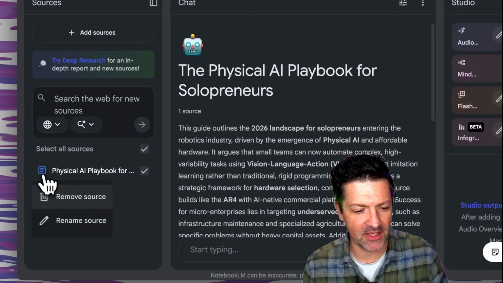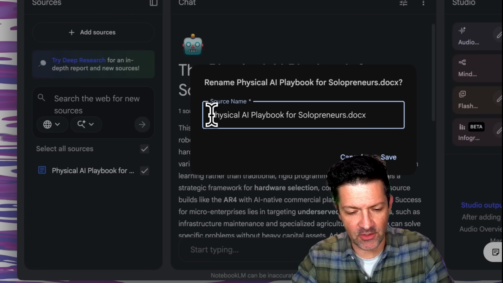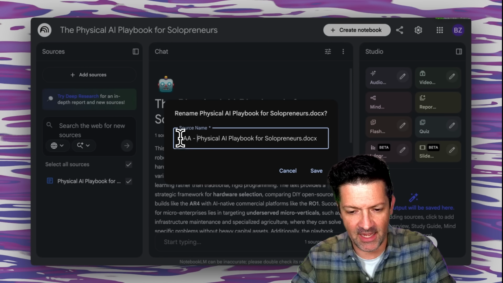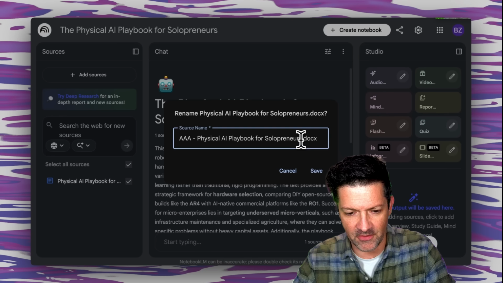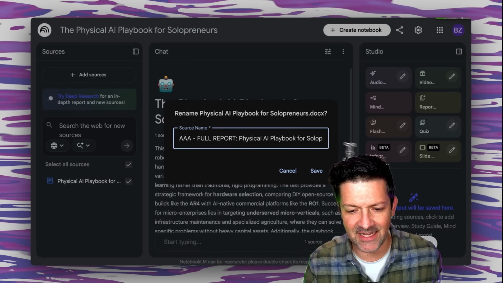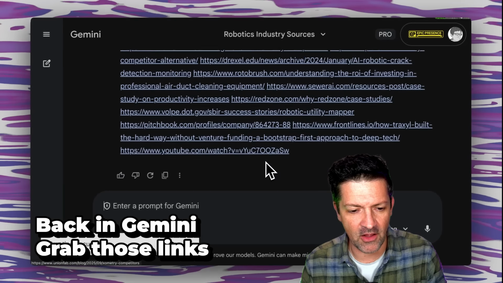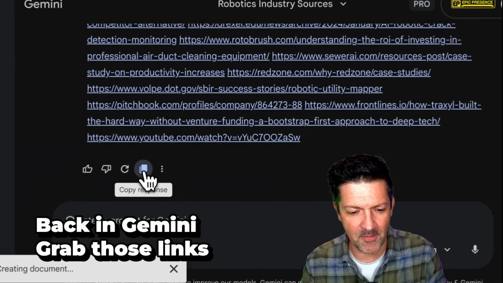I'm going to relabel this with this AAA so it is always right at the top of our sources. And I'm going to just call this full report. We've got to stay organized, because we're about to dump a bunch more resources in there, such as all of these. So all of these here, we're just going to copy out.